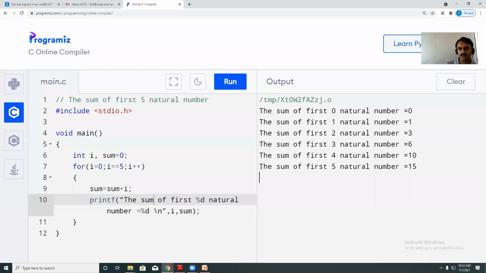That means I want only this much output. What will we need to do, tell me? I want only this output. This should be the output on my screen. On this output screen I want only: the sum of first 5 natural numbers is equal to 15. This is the output I want. So what can be done in this case?